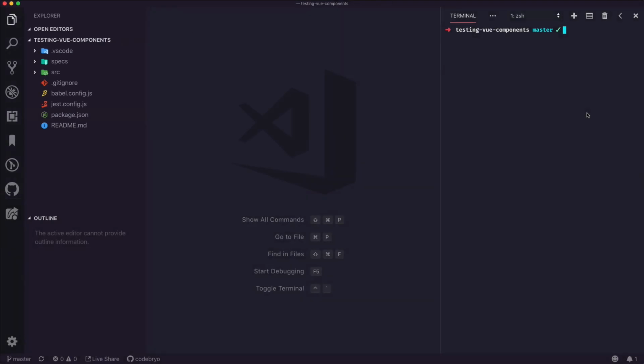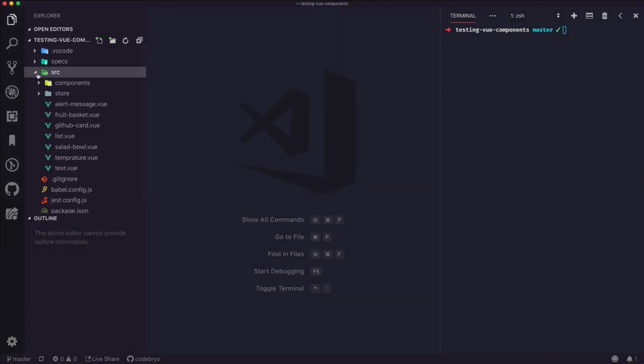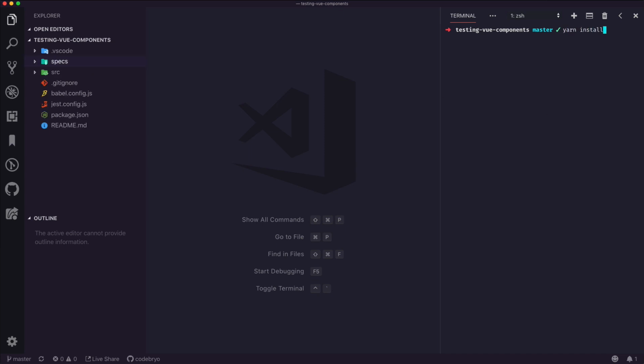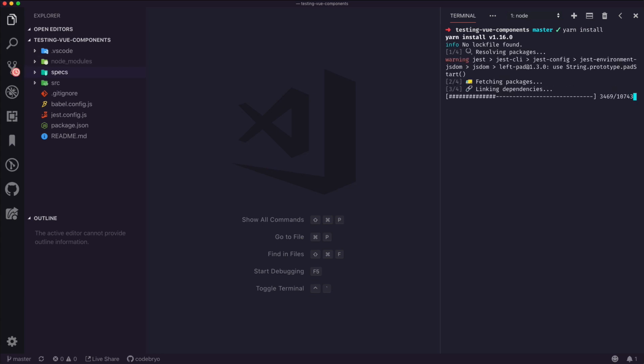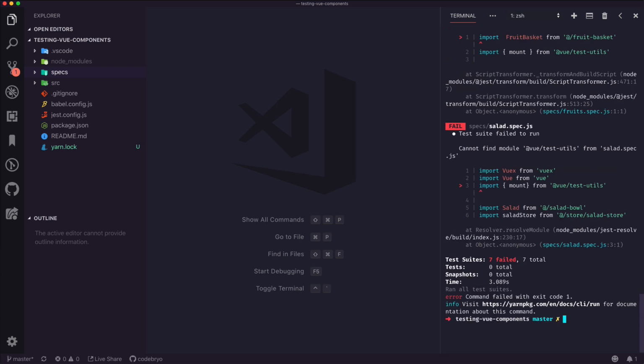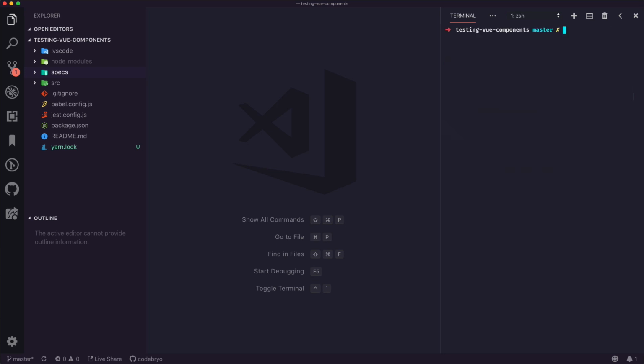Let's briefly talk about this repository. The source folder contains all the Vue components that we're going to test over the upcoming videos. The specs folder hosts all our spec files, and you see a bunch of them prepared already. To get started, we can run yarn install and install all currently required dependencies. After this is done, we should be able to run yarn jest and probably see a bunch of specs failing on us. Good, that's all working as intended.